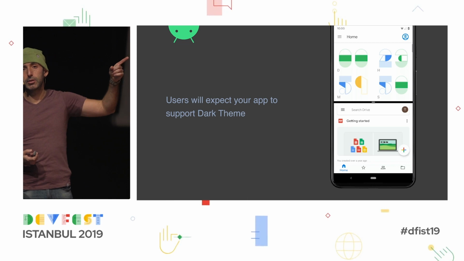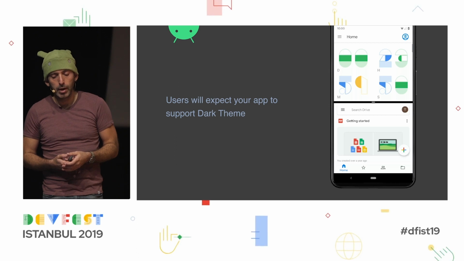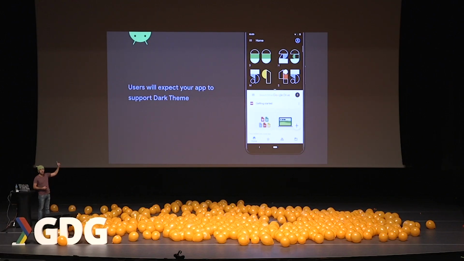This screenshot was taken during Google I/O time last May. And at the time, Google Drive didn't support dark theme. And this was what was happening. On the top, you'll see the Google I/O app, and at the bottom, you'll see the Google Drive app. So when the user is using dark theme and all the views are black, suddenly your app, if not supporting dark theme, will brighten up the whole display and give a very bad user experience. So users will expect your app to support dark theme.